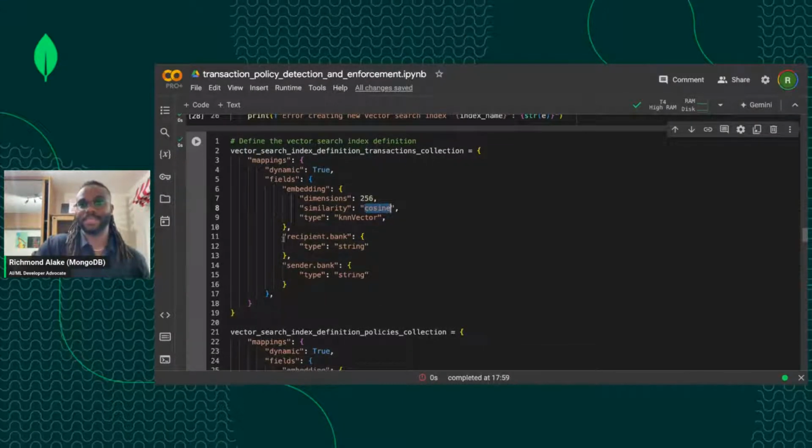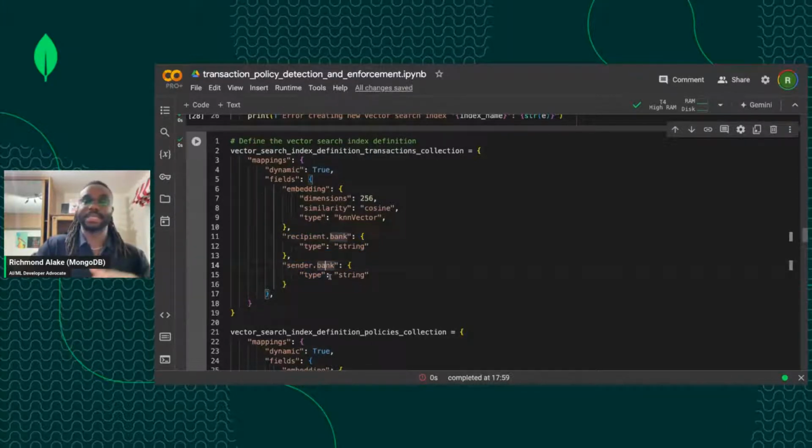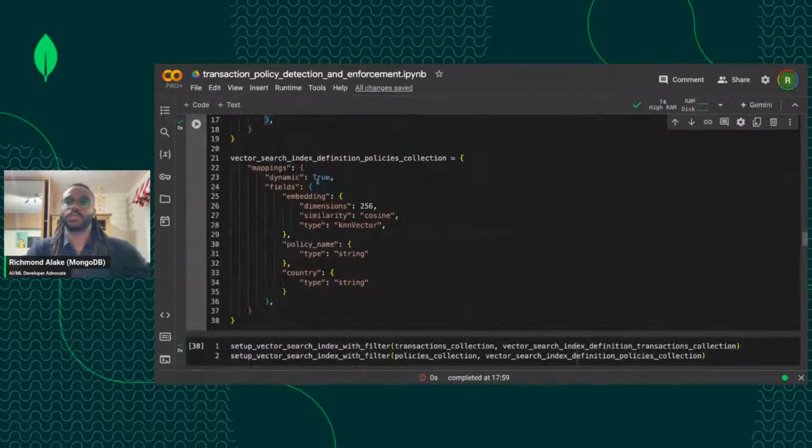And here I've added some additional attributes as well, basically to enable the index to be optimized for these particular fields, which are the bank, the recipient's bank and the sender's bank. And I've done the same for the policy collection as well, because we have 2 data sets. We want to be able to conduct vector search using those 2 data sets. So we need a vector index for each of those data sets.